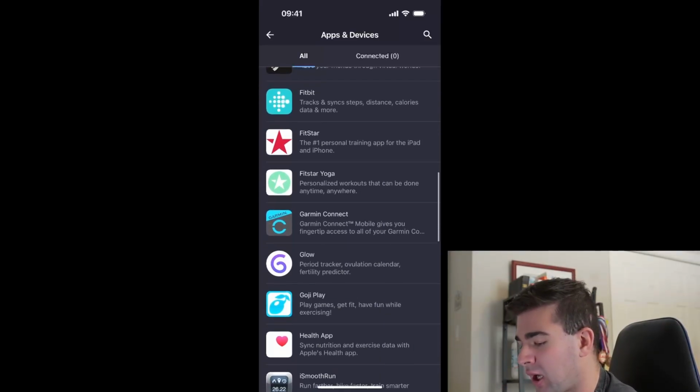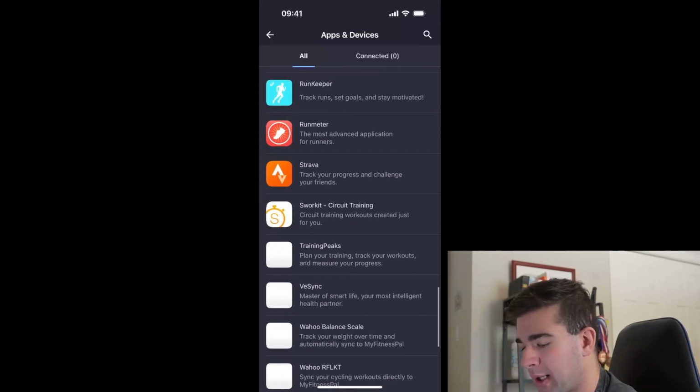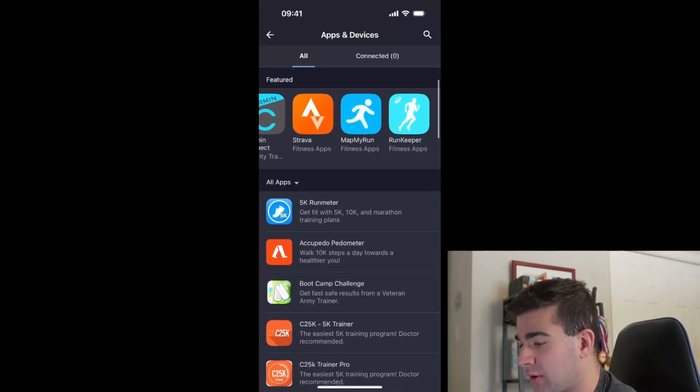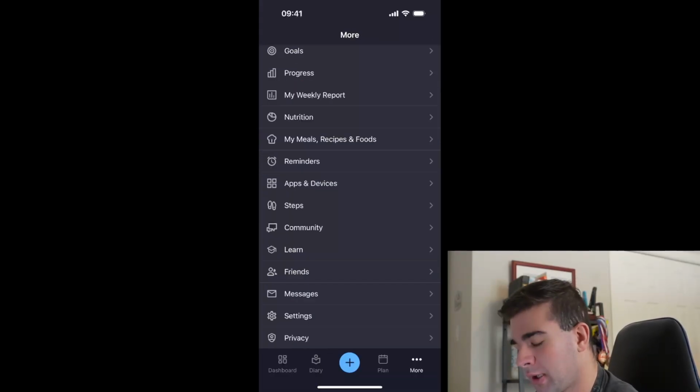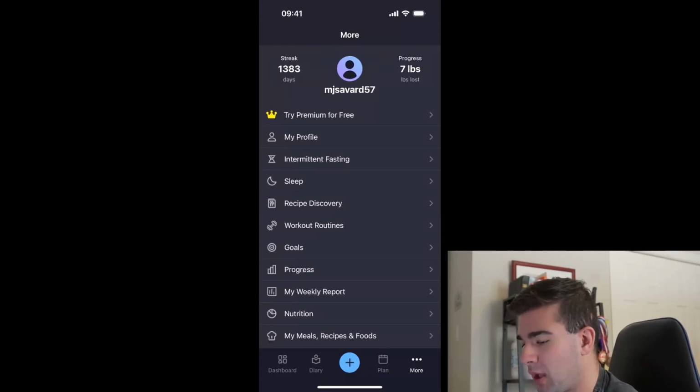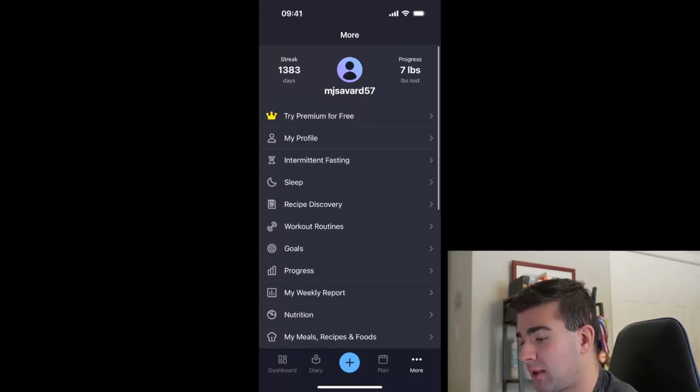And you can see there's a lot of other options here as well that you're able to connect. So there's a whole variety of apps that you could connect to this app. I'll let you guys explore that. Hopefully you guys have a device that does connect to this app, because it makes things a lot easier for you. Now, we've seen everything we need to see in the more section.